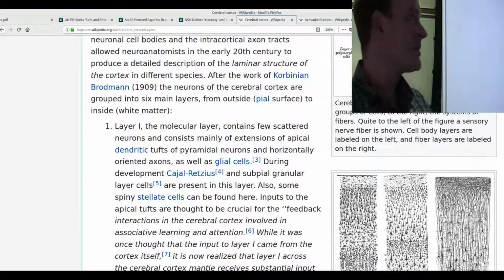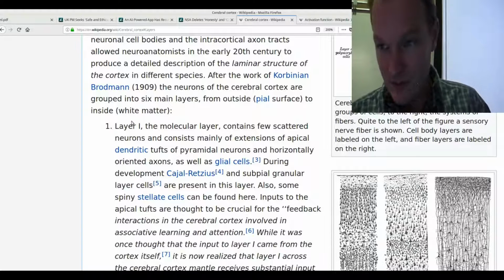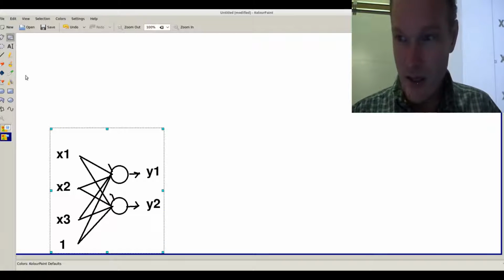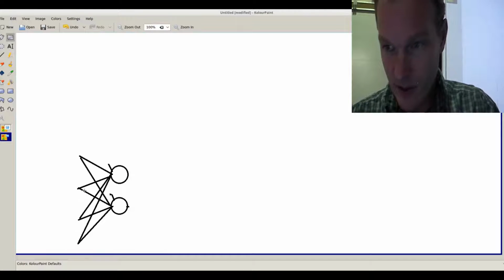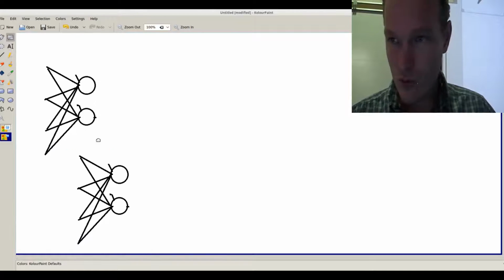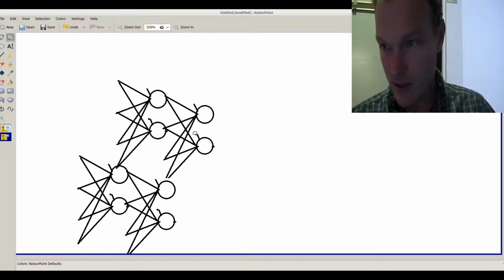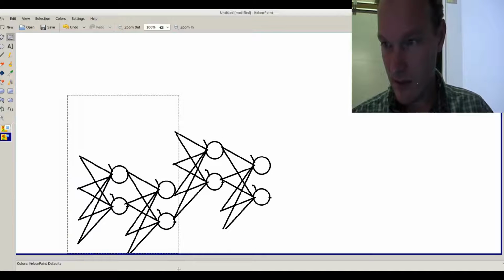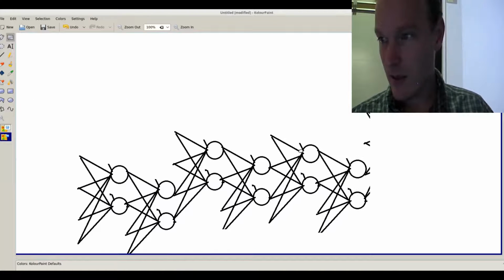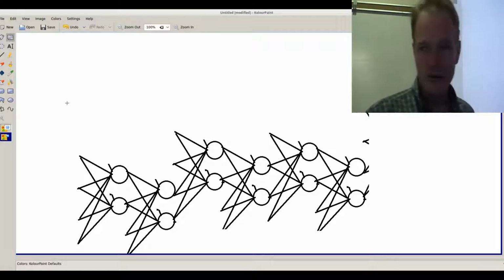The neurons tend to be grouped together into layers. In other words, if you take this picture and you connect it like this, and like that, and like that, this is kind of what you see when you zoom into the brain.